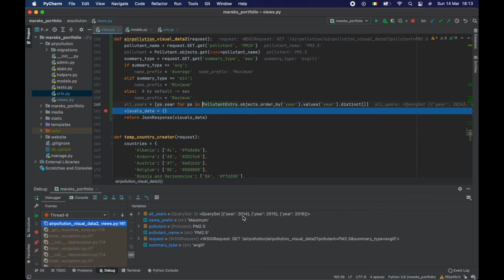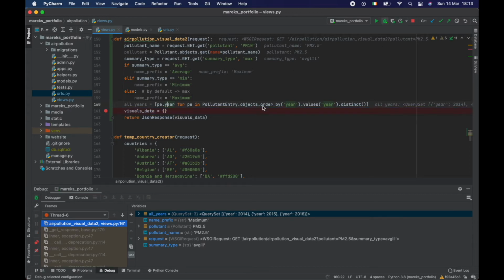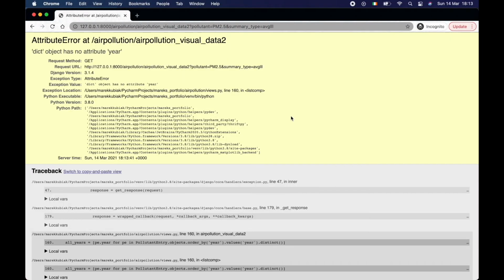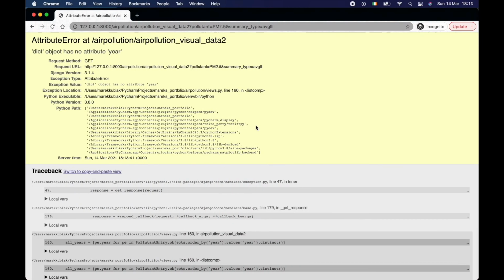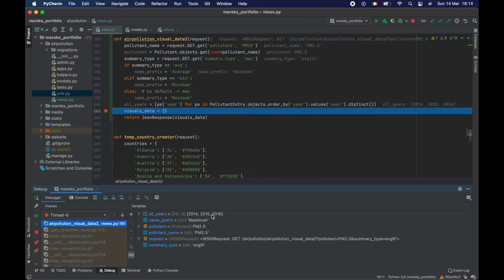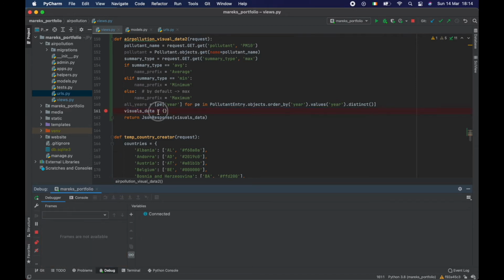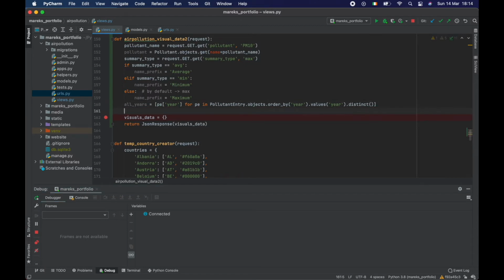Okay, so we're going to go through this query and grab each pollutant entry, PE, and then we just take a year out of it. And if I refresh and refresh here again, oops, no attribute. Oh yeah, it wasn't an object, it was a dictionary. So we need to take a year out of it like this, not using the dot notation, we are using the square brackets. Refresh, and we have the list here. Cool. Okay, so continue. Another piece of information we need is all countries.